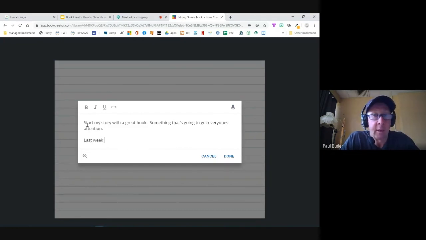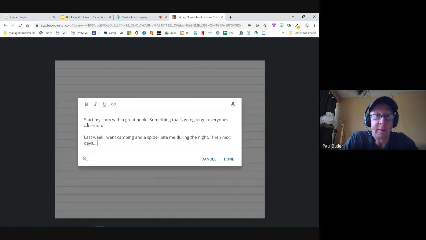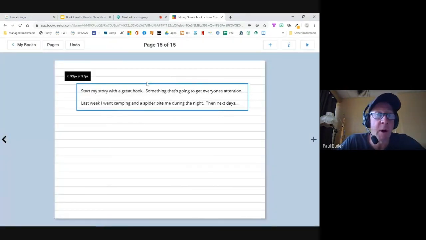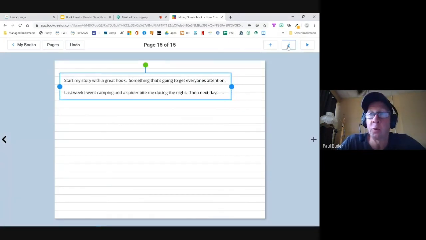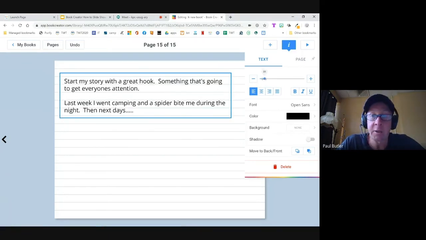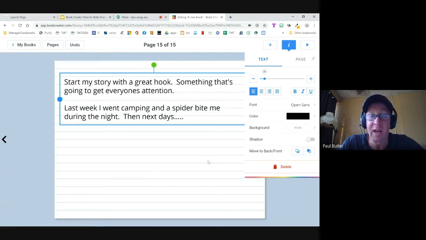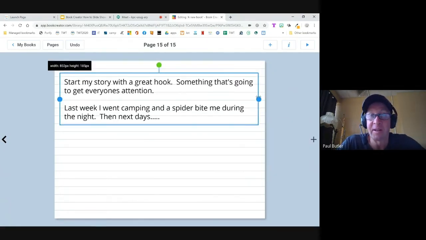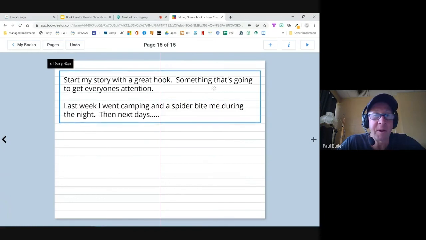Last week, I went camping and a spider bit me during the night. The next day, da-da-da-da. Okay, so now I can pull this text box up, go to my formatting tools, go to my inspector, and I can pull this along, and it looks as though I'm actually writing right on the lines. That's pretty cool. Okay, so there you go.